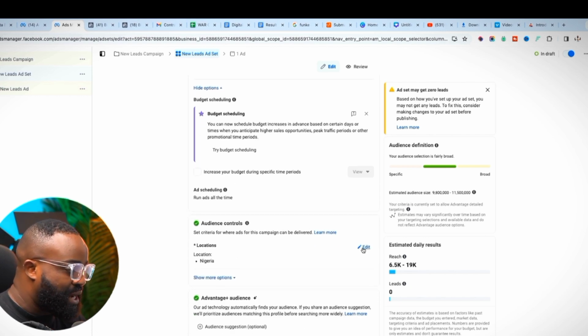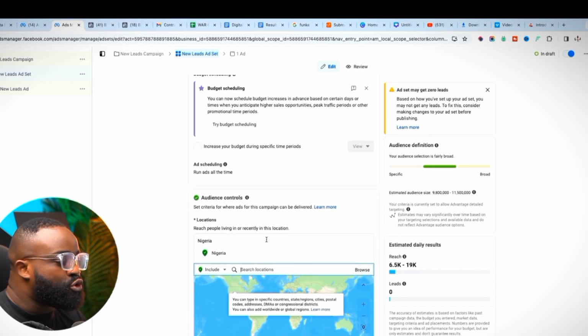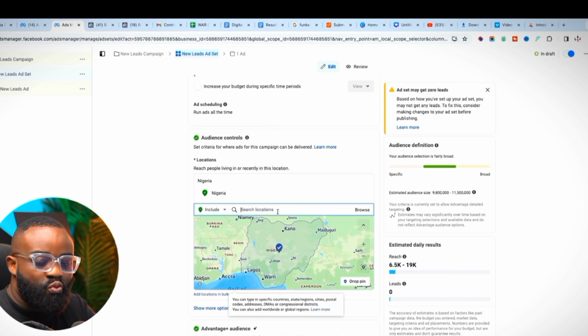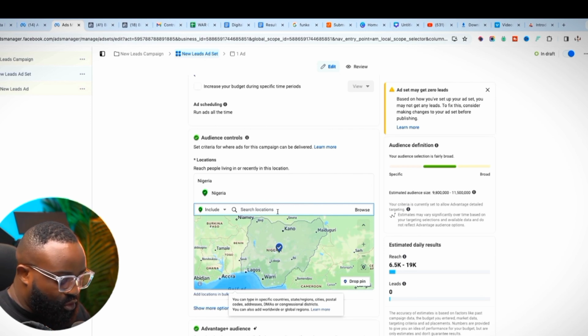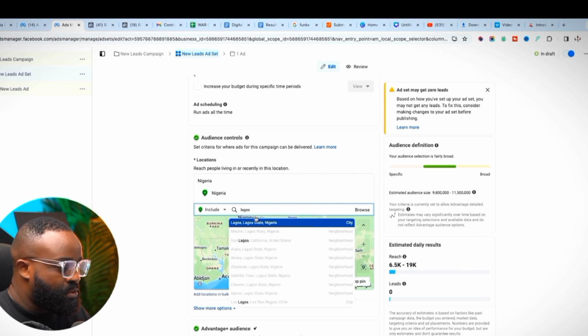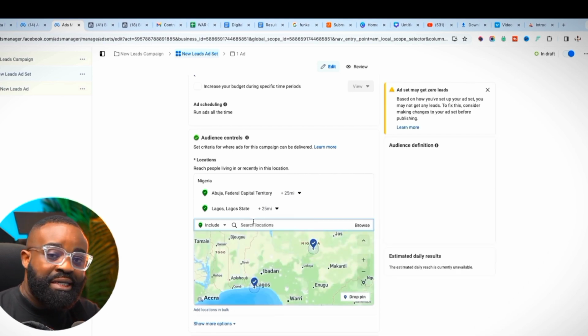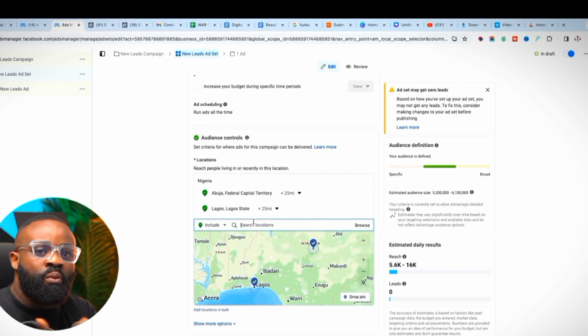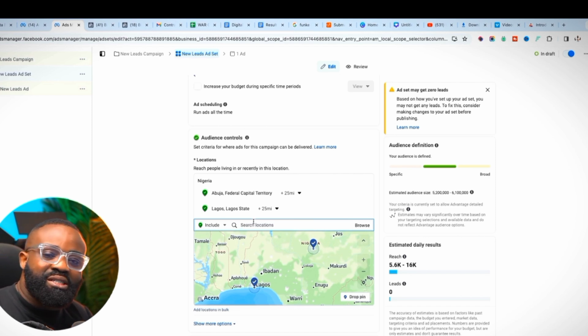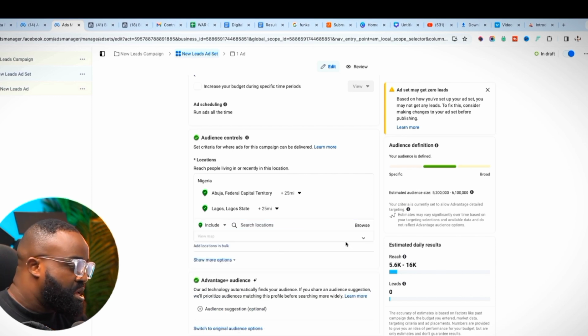Now let's get to the location part, right? So we're going to edit this, and then we're going to look into some specific locations where we know that we're going to be able to generate the type of lead we want. So say you're running a real estate ad, for example, we're going to be focusing on places like Lagos, and then we're going to be focusing on cities like Abuja. Now, that is basically because we understand that these cities will give us quite the quality lead that we're looking for, right? Now, this does not mean that there are other cities in Nigeria where you can't get quality leads. You can get quality leads in Port Harcourt, in Benin. These cities always have the kind of people that you want to target. But for this ad, I'm using Lagos and Abuja. So that's that for that.